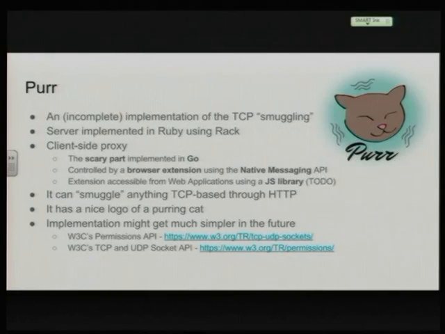So the implementation of this is called PER. It's not fully complete. We have some issues with the JavaScript library. It's not fully implemented yet. The server is implemented in Ruby as a rack middleware. The client side is a browser plugin, a front-end library, and a native application written in Go. It can smuggle anything TCP-based through HTTP, and it has a nice logo of a purring cat.